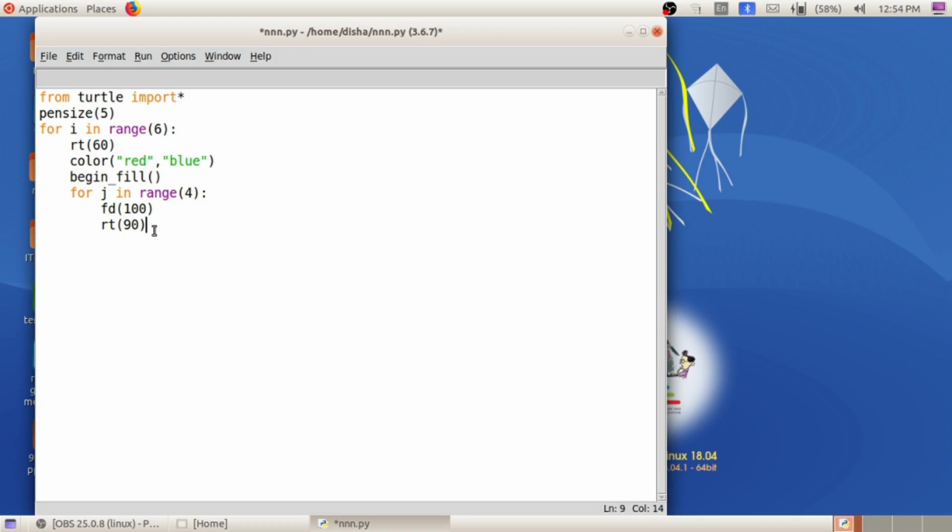Now if you press the enter key, our cursor is blinking here. It is not at the same position. So press the backspace key on your keyboard because both begin fill and end fill must be at the same tab position. Otherwise you may not find the color properly filled. So specify the next function, end underscore fill, put an open bracket, close bracket.